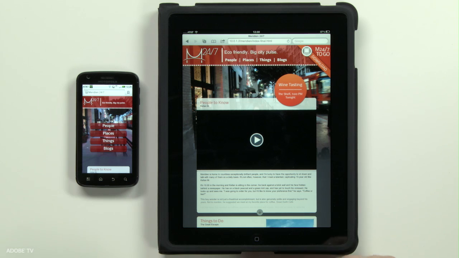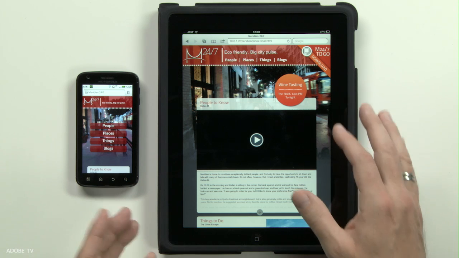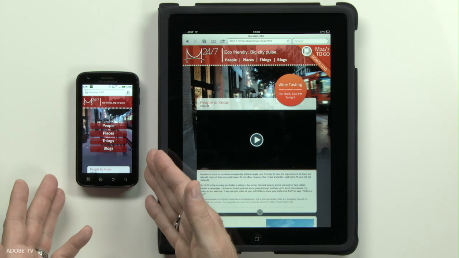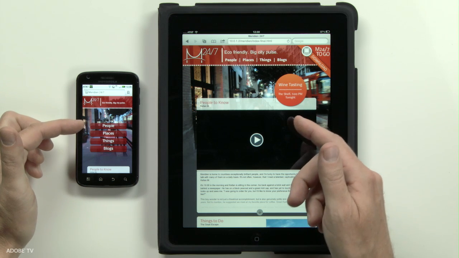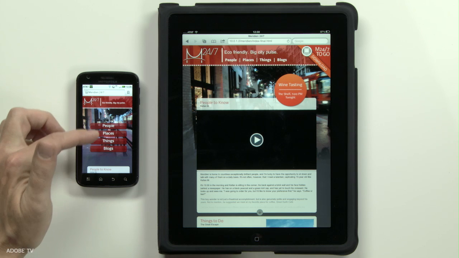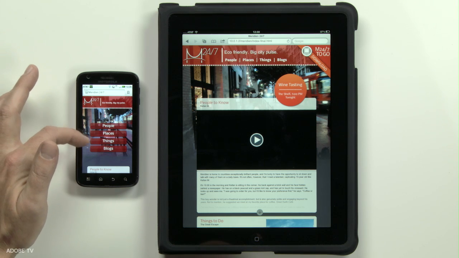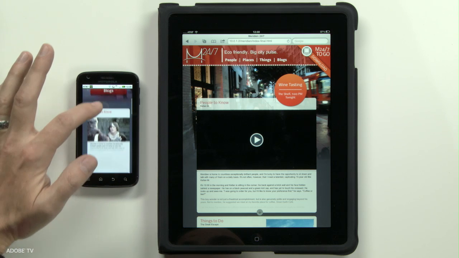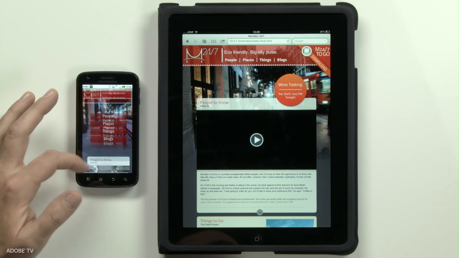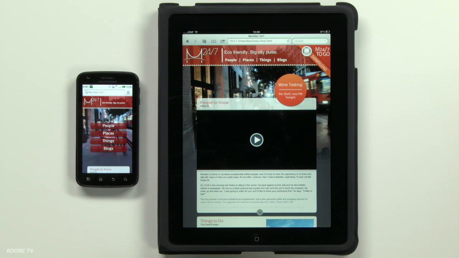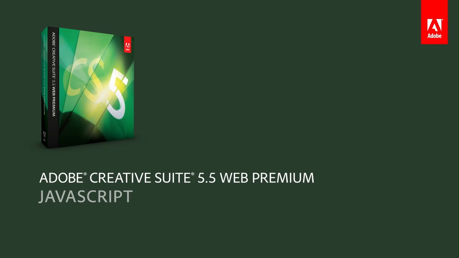Now, of course, we know that on touchscreen devices, hitting things can be very difficult. So for my mobile experience, I've actually taken my navigation and made it have much larger buttons that will be much easier for me to hit. A much better experience. And of course, again, still seeing the other content scrolling down below, just as we did on the iPad.